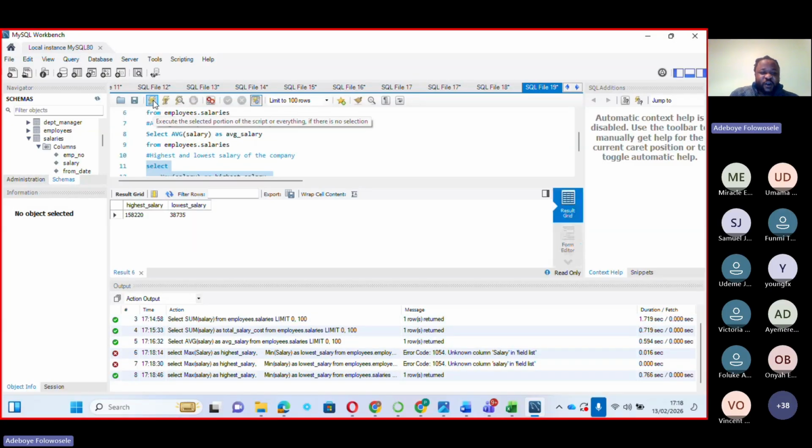So now you can see this is the highest salary of the organization, and this is the lowest salary of the organization.